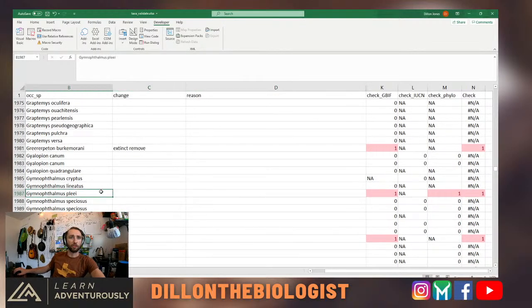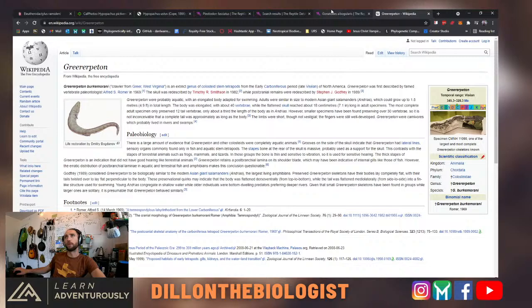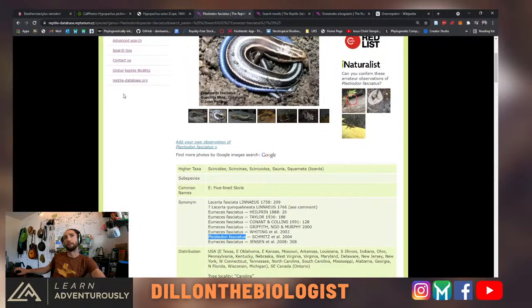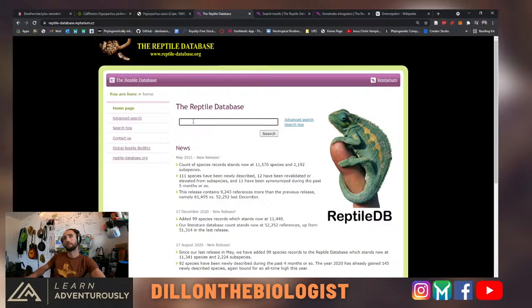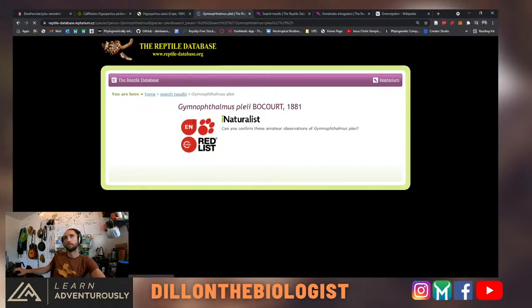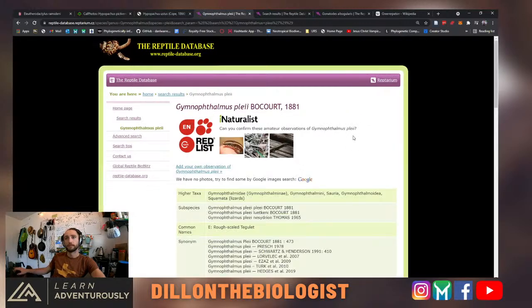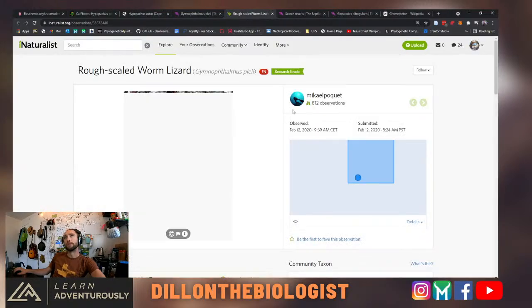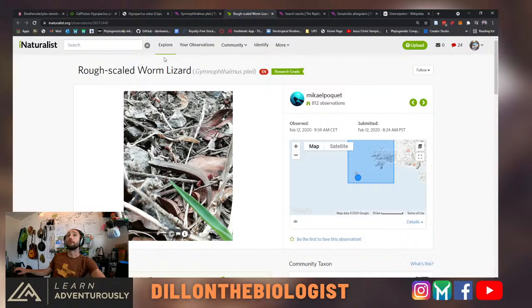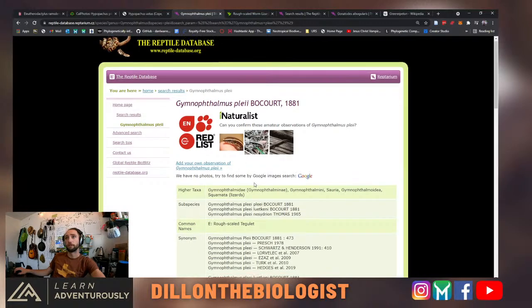Okay, Gymnothalamus. Oh, I'm forgetting what that is, if that's reptile or amphibian. I want to say it's a reptile, though. Yep, another skink? Is this a skink? Worm lizard. Endangered. Very nice, very nice.